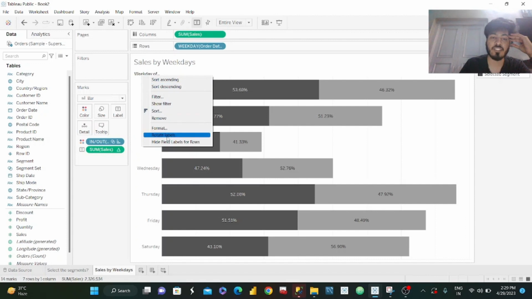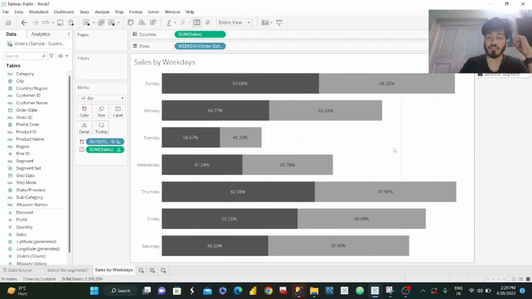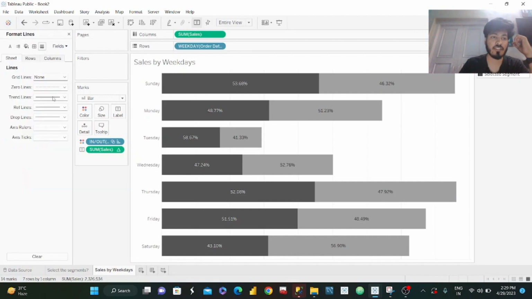So I can just remove this, hide label for rows. Perfect. And I can just do a little bit of formatting. Just click on format and just remove the grid lines to none. Perfect.